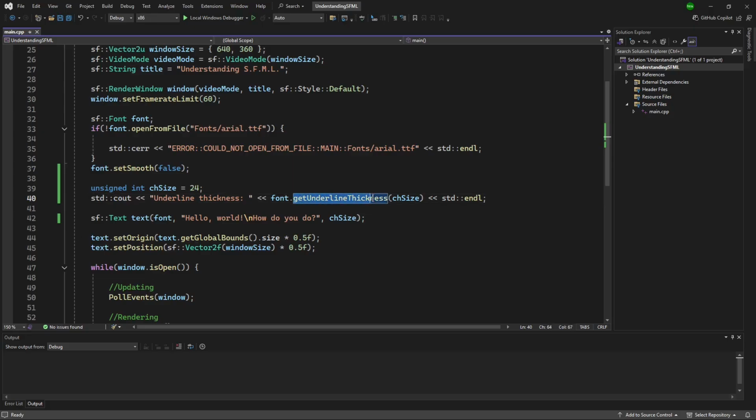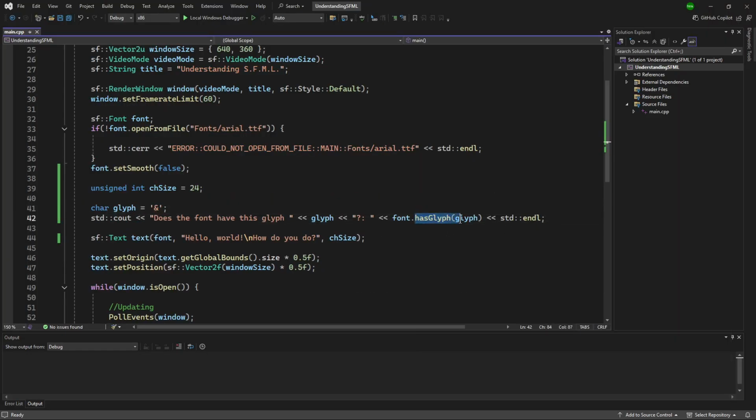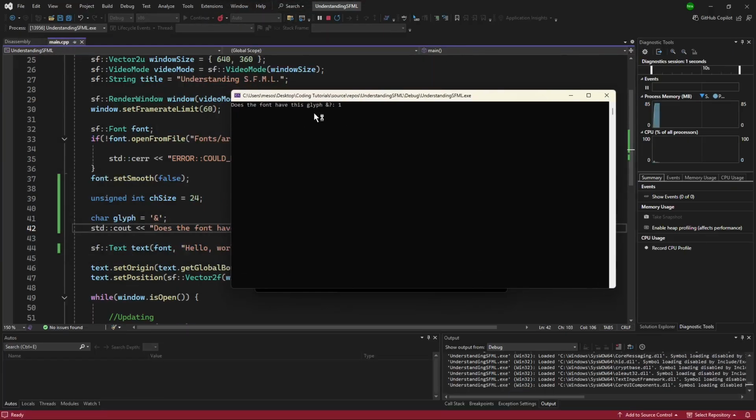Meanwhile, the font function getUnderlineThickness will tell us the approximate vertical thickness of our underline in pixels. The font function hasGlyph tells us whether our font has a specified glyph or not. If we open the debug menu, we can see that our font does have the ampersand.